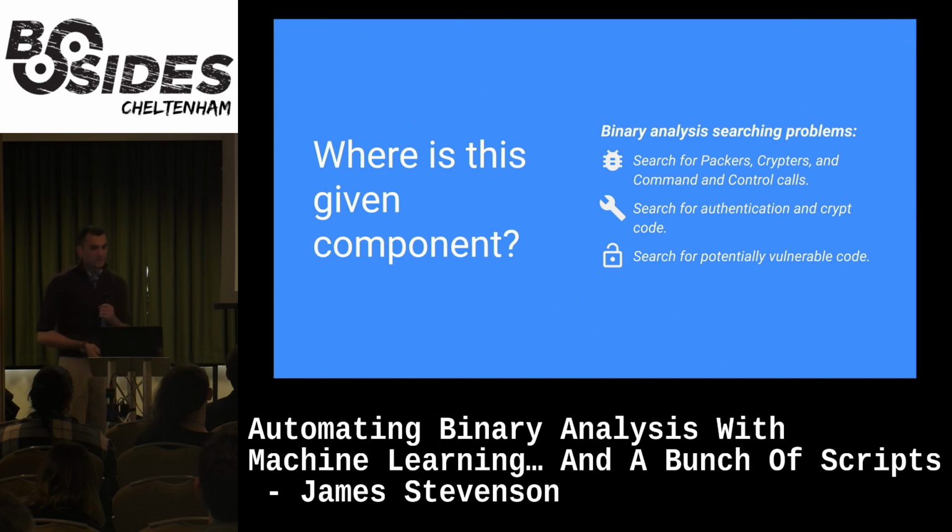Last question that we're going to talk about today. Where is this given component? So as a malware analyst, maybe I'm interested in identifying packers or cryptors or command and control systems in a binary. As a reverse engineer, maybe I'm interested in finding authentication or entry points to a binary. And as a vulnerability researcher, I'm probably interested in identifying vulnerabilities in that binary.